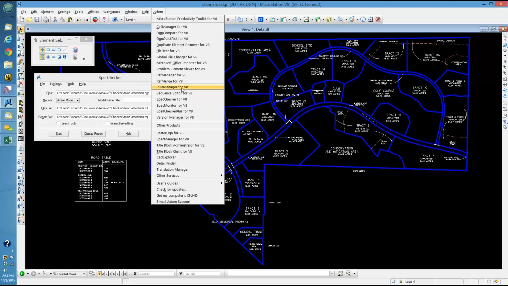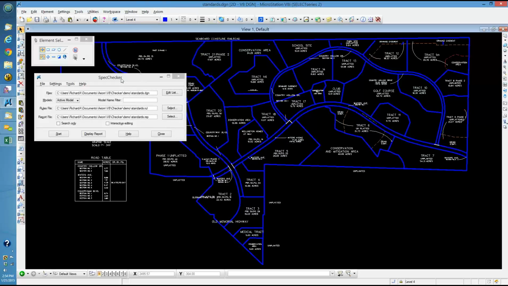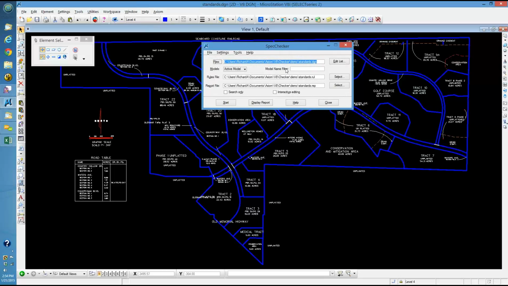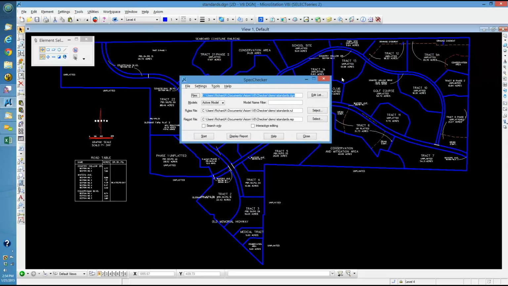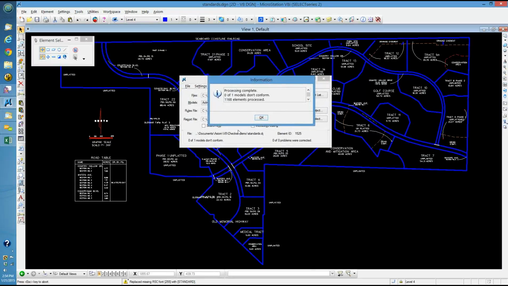So you can use Rule Manager. Now, just to show you how all this fits together, I created this standards.rule file using Rule Manager, and it created a rule for every element in this file. Now, if I check this file with Spec Checker using this rule, we should not get any violations. And if I scroll down here, you'll see there are no violations detected, okay?